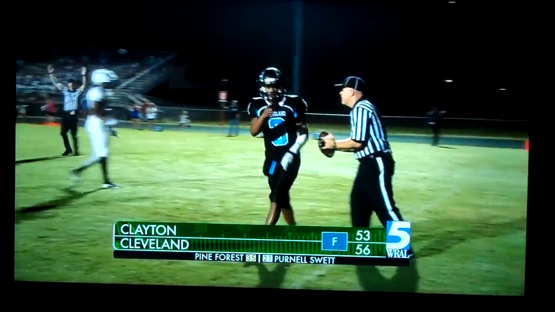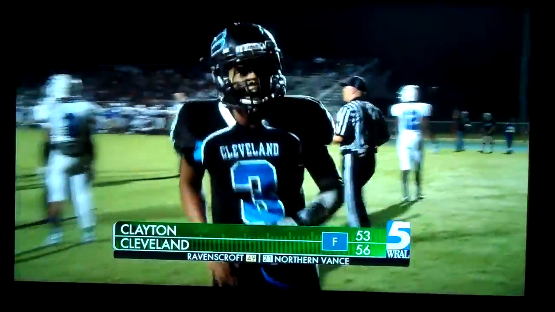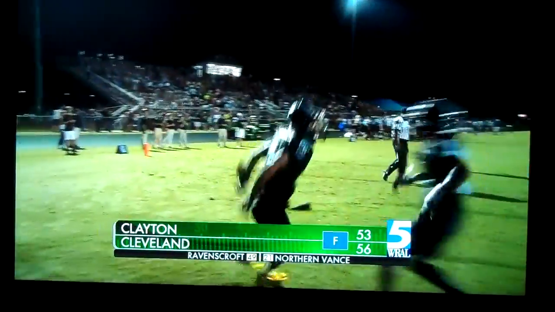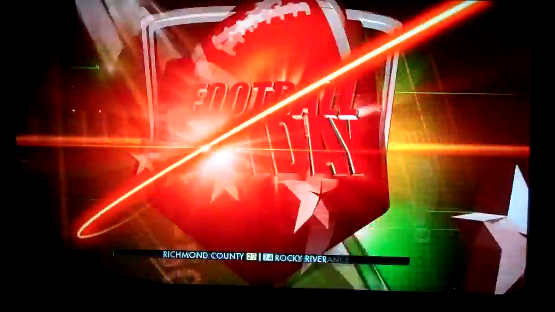Cleveland to the Clayton 5. Aaron Farmer up the middle. Touchdown. Cleveland. The Rams outscore Clayton. 56-53. Non-conference 2-way game. Franklin's in goal.